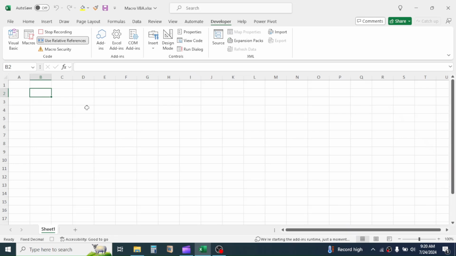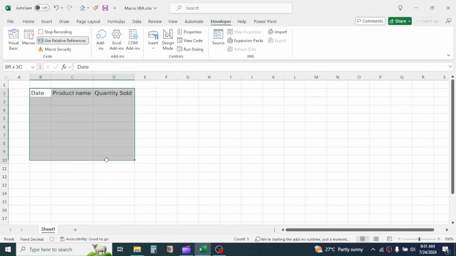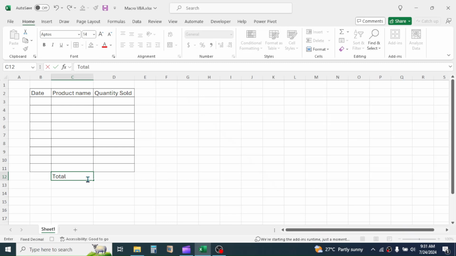Whatever change you make in this Excel window will be recorded in a programming language. Now, make the sales report format. In the active cell, write date. In C2 cell, write product name. In D2 cell, write quantity sold. Auto-fit the columns. Select a few rows and apply borders. Below the last row, type total. Then use the sum function to calculate the total. In the column headers, apply fill color and make them bold. Do the same in total too.